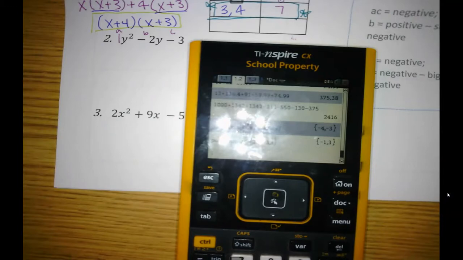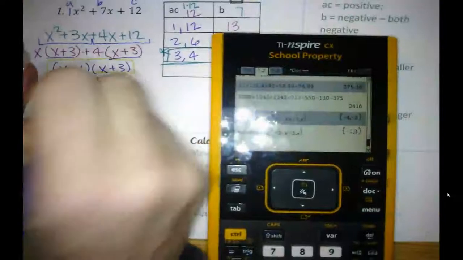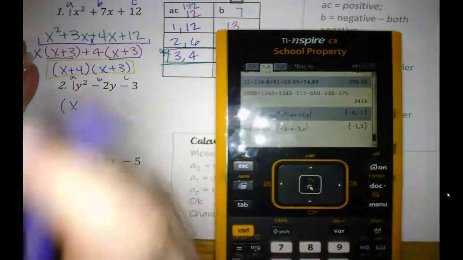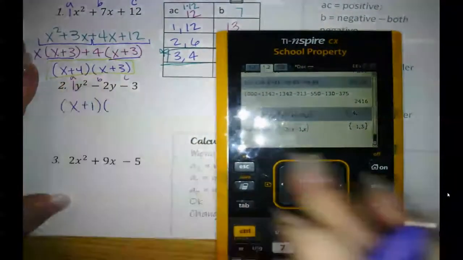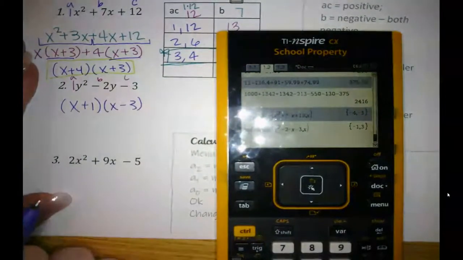So how I'm writing that, I'm changing the sign. So I'm always going to put x first. So my first factor is x. This is -1, so I'm going to put +1. This is a +3, so I'm putting a -3.